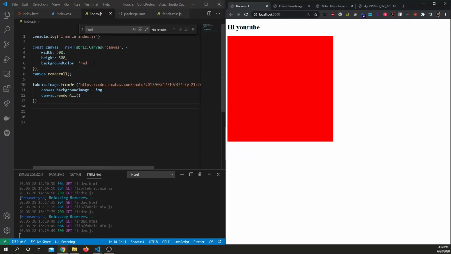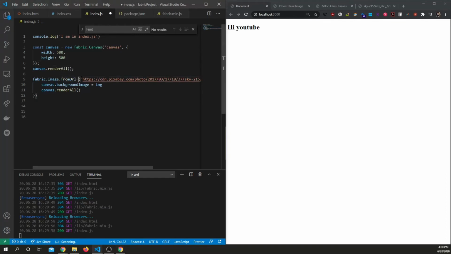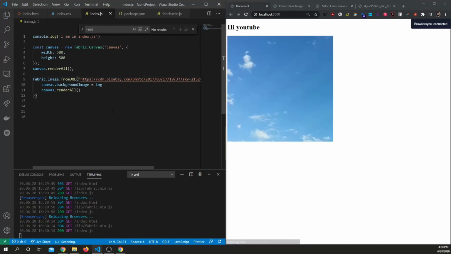So another thing we should remove is this background color. Oh, spelling this correctly would help. And there you go. Here we have our background image.